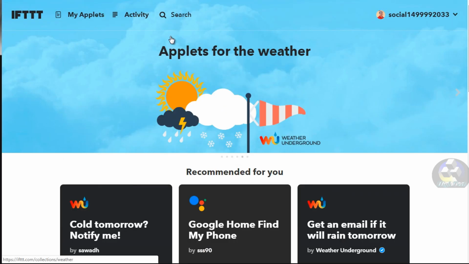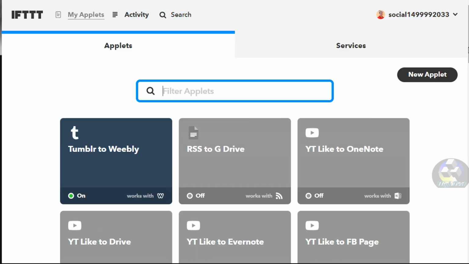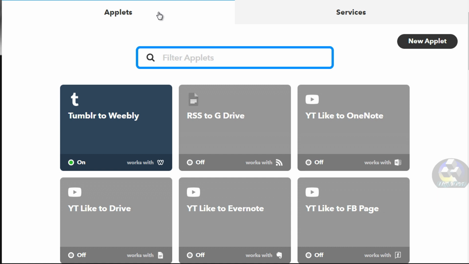To do that, it's very easy. All you have to do is go to My Applets up here, and you can do a search for applets. Now, services over here, I'm not going to click that, but this tab allows you to essentially connect to all of the services that you're going to be using.